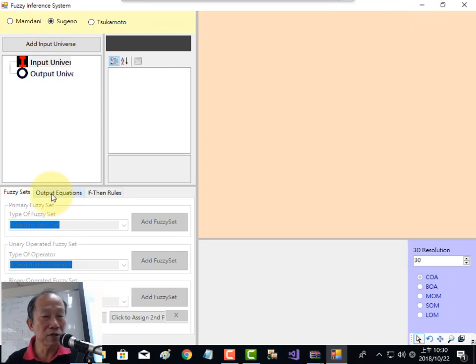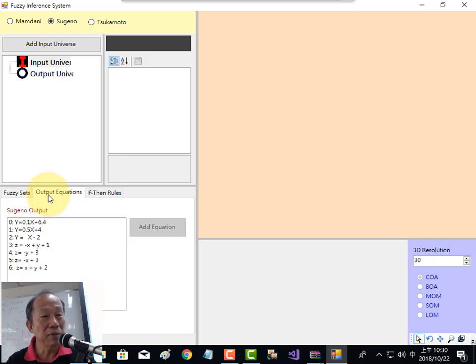if you select Sugeno model, it will be a little bit different. See the difference right here. We have tab pages in the user interface right here. But if you use a Sugeno model, then the output is not a fuzzy set. The output should be an equation.